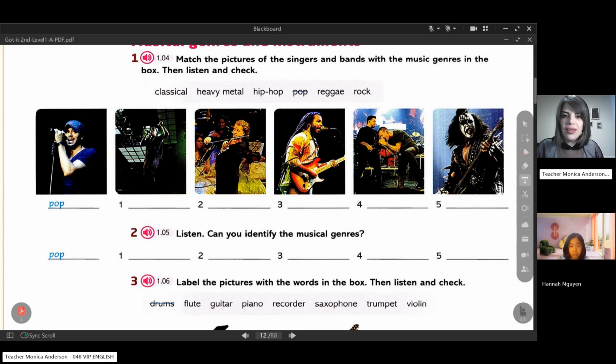Unit 1. Vocabulary. Musical genres and instruments. Page 12. Exercise 2. Example. Hey there, party girl. How you doing in your party world? Hey there, party girl. Who's around in your party world?